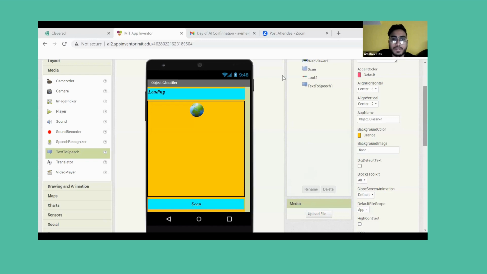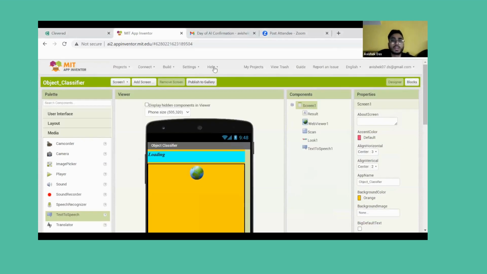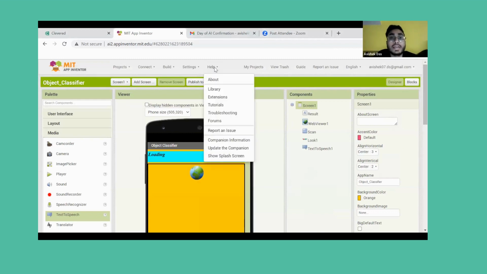Let's just complete it. How to get the looks? Now coming to the main part, how to get the looks. So everyone look into the screen with rapt attention. Here in the help part, you have an option for extension.